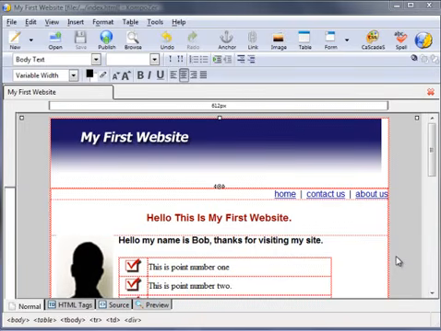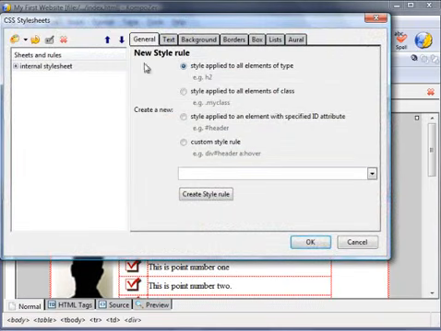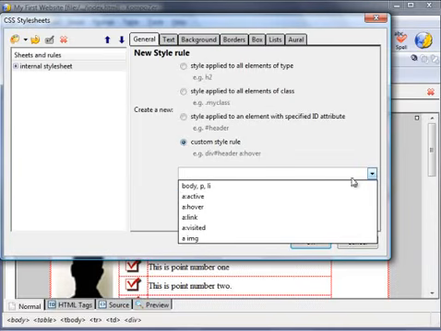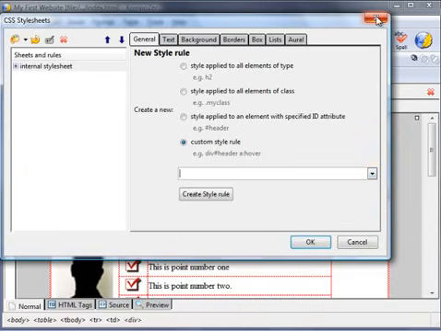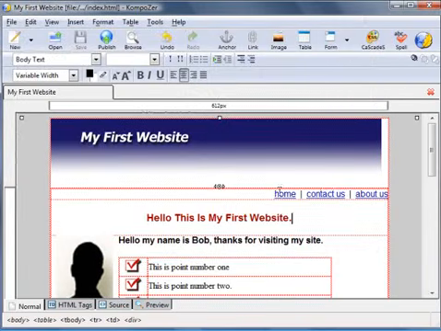In the last two videos we discussed CSS, and just to remind you, if I click on the CSS icon, we spoke about elements of type, elements of class. In this video we're going to talk about custom style rules. If we check that and drop down box, we can see the internal style sheet includes the A active, A hover, A link and A visited attributes, and that refers to these hyperlinks here.